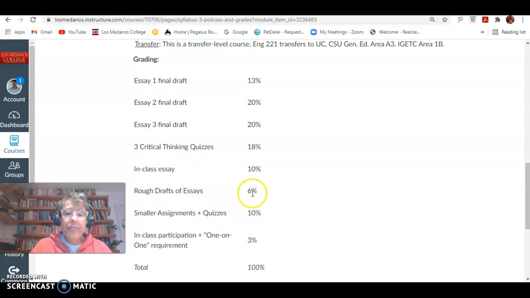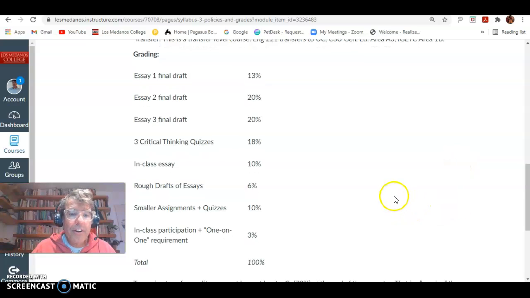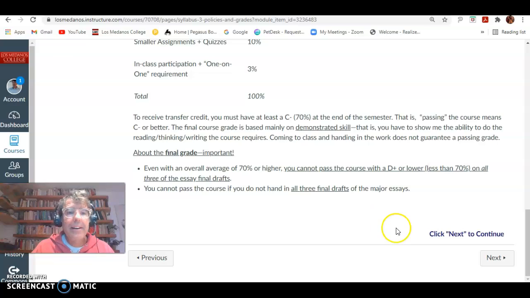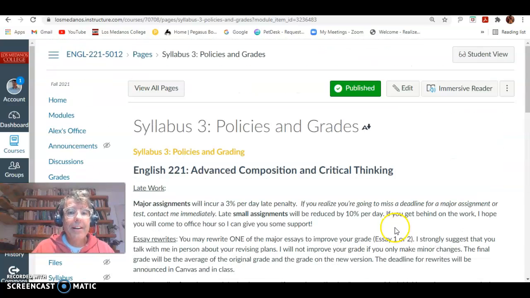Notice the rough drafts are 6%, so rough drafts are required. Kind of like English 100, you have to hand in a rough draft, get feedback, etc. Okay, so that's good information to know. Then there's some of the fine print. You can read that on your own.